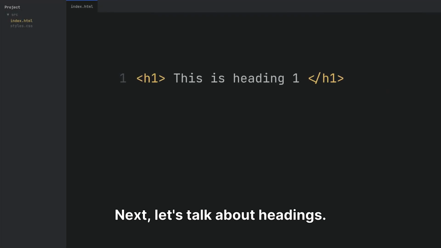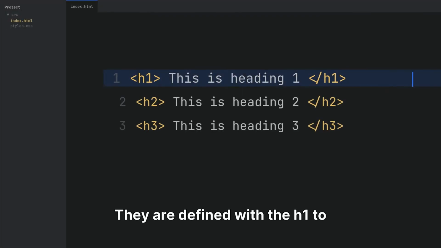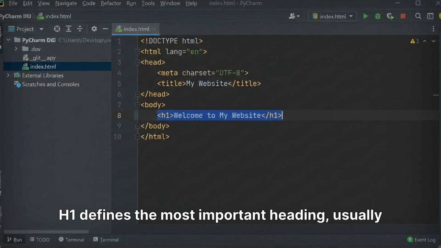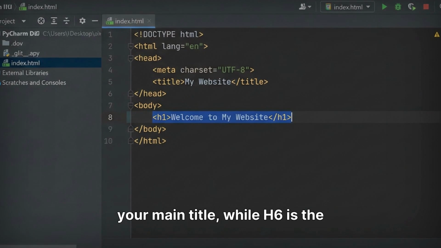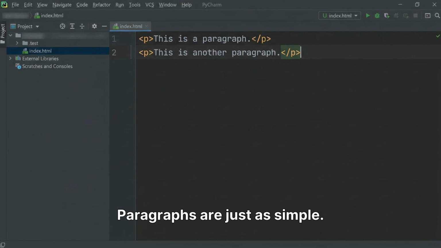Next, let's talk about headings. They are defined with the H1 to H6 tags. H1 defines the most important heading, usually your main title, while H6 is the least important. Paragraphs are just as simple. We define them using the P tag for regular blocks of text.